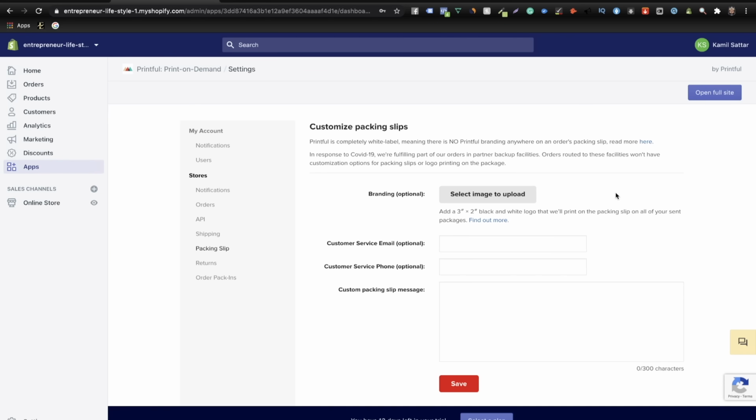Now what is this right here? Customized packaging slip basically means when a customer receives your package, it will have a slip on there with your logo and your contact information, which looks super, super branded. And this goes back to one of the biggest pros that I was talking about at the start of the course, which is you can basically make your store look like a brand with Printful and POD, which is insane.